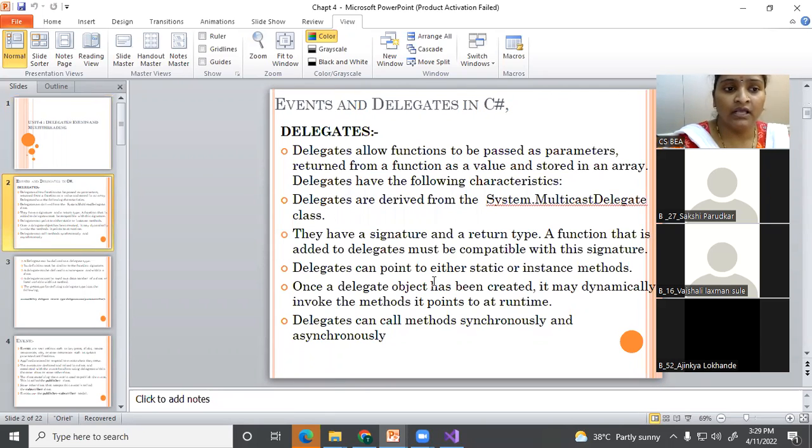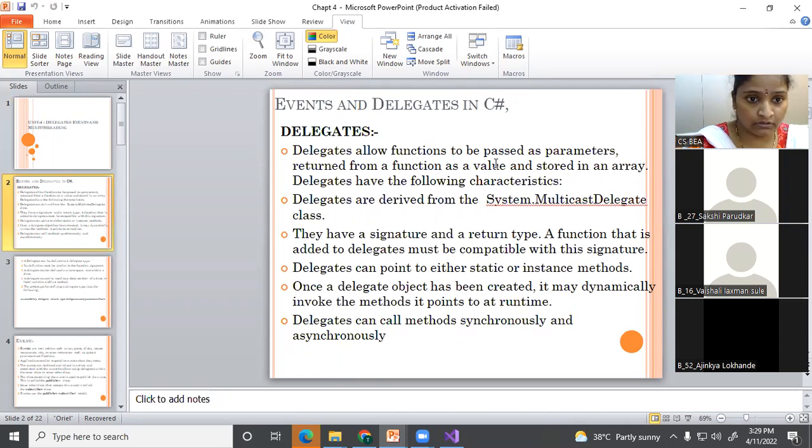Okay, so next here I have given one example also. I am going to show you. Similarly, what is the actual delegate? Delegates allow a function to be passed as a parameter. It returns from your function as a value and can be stored in an array. So similarly, when I say that delegates work with some conditions, then I need to pass some parameters.